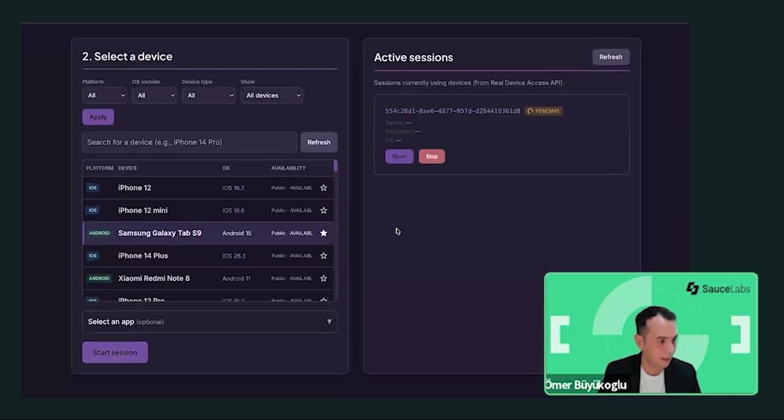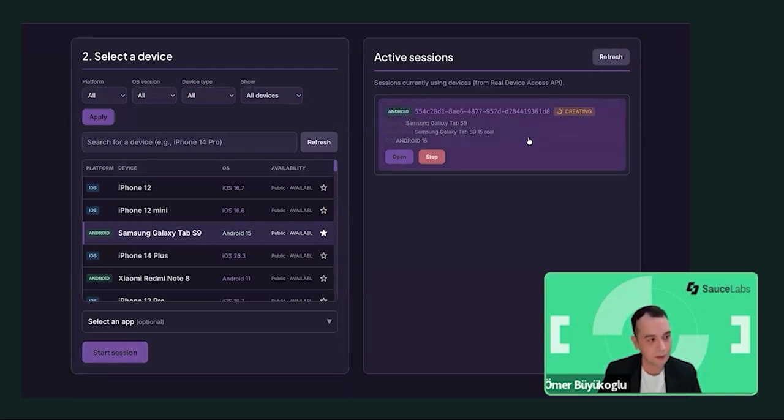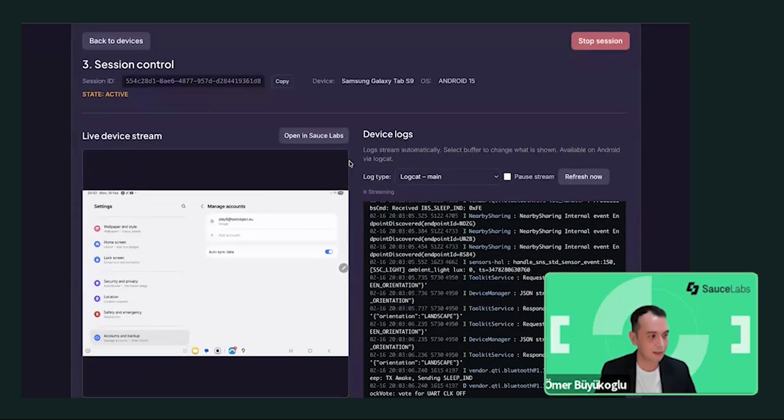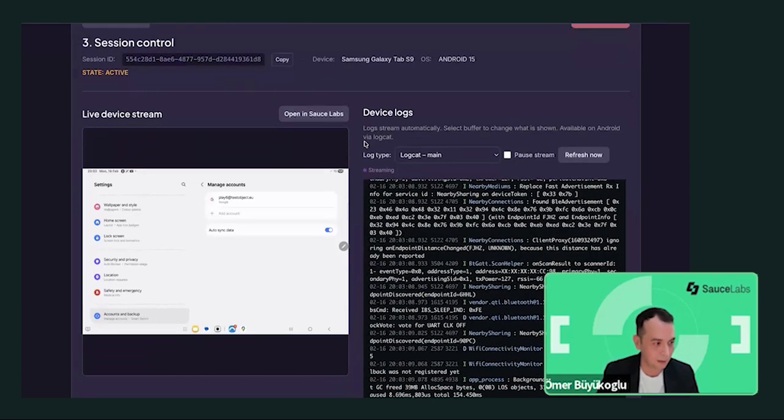I will stop this one for now and start another session directly from here with a Samsung Galaxy Tab. As you can see now, it's in a pending state, waiting for a couple of seconds. It's creating. Then now this device is ready and active. As soon as I go to the details, I have all my device details, live device stream, and device logs.